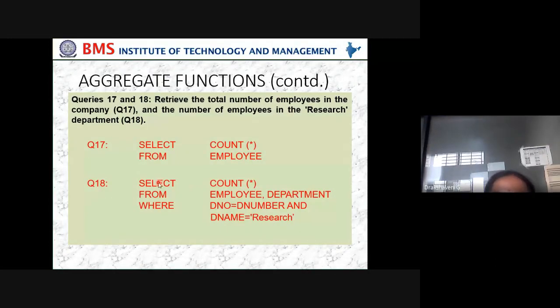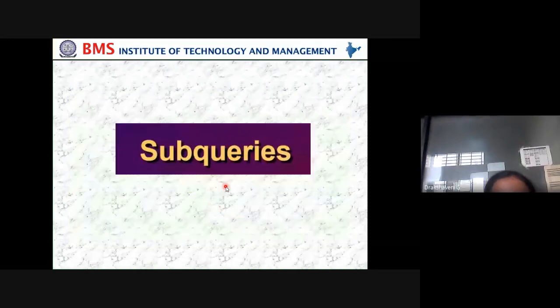So how to write that? Select count from employee and department, where D number in the employee table and D number in the department table should match, and the department name is research. Whereas if I say MCA, the department name is MCA. I want those employees who are working for the MCA department and how many. That's what count gives us: the MCA department count.